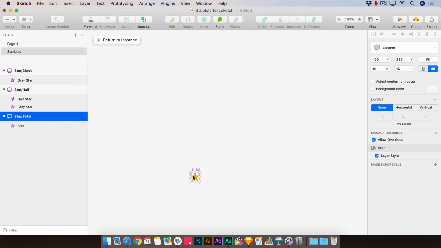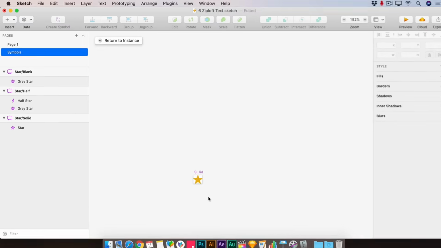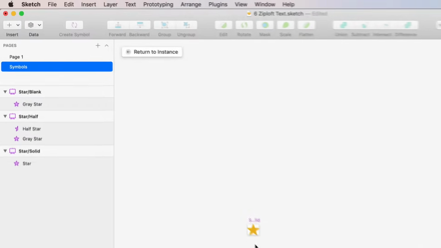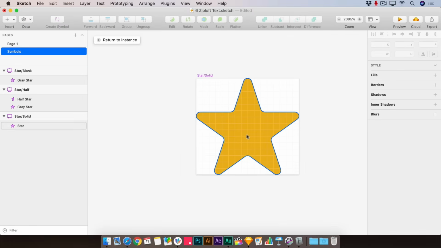So where does the master copy live? Well, if you double click on a symbol, it's going to bring you to that master copy. And if we look at the layers list, it just brought us to the symbols page and specifically brought us to this little star on the symbols page.